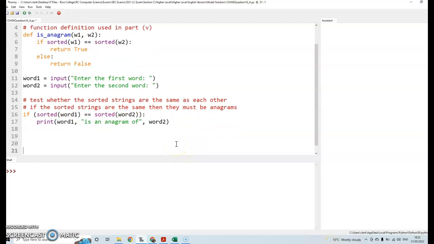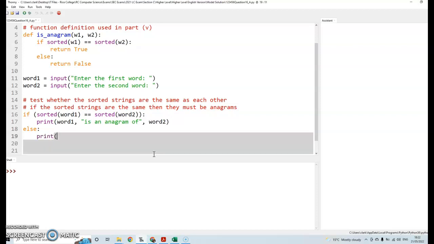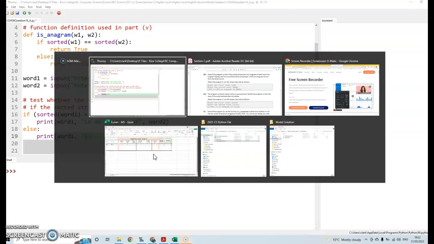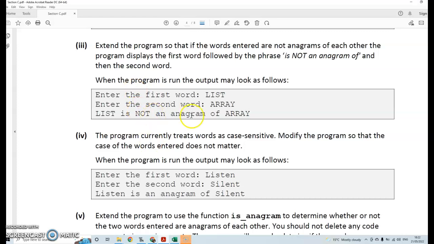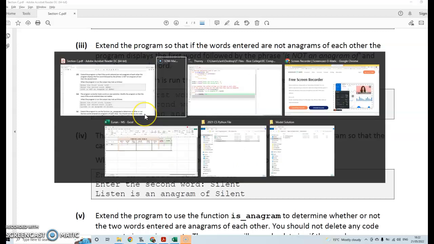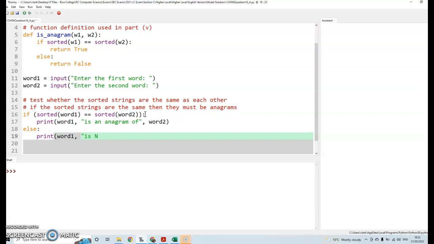So we jump in here and we'll do the next bit, and it's quite simple as this. They're either an anagram of each other or else they are not an anagram of each other. And what it wants to say there is that the word one is not, and just make sure here that I'm right, is not an anagram of, and not in capital letters there. So we'll just make sure we get it right. Is not an anagram of, not an anagram of word 2.